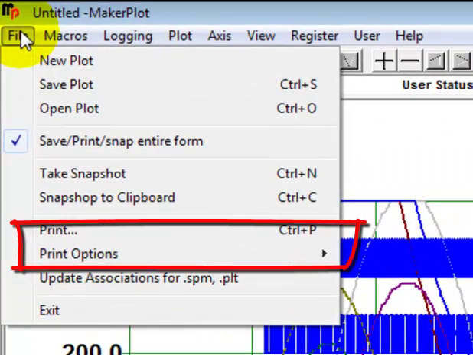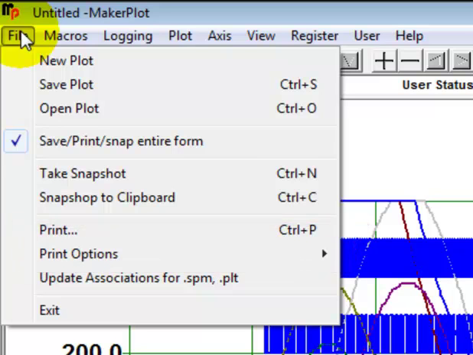So the rest of the choices are print options, and a few other esoteric choices, including exit, which are obvious to any Windows users, so we won't get into those. But nevertheless, this is a review of the MakerPlot file menu.